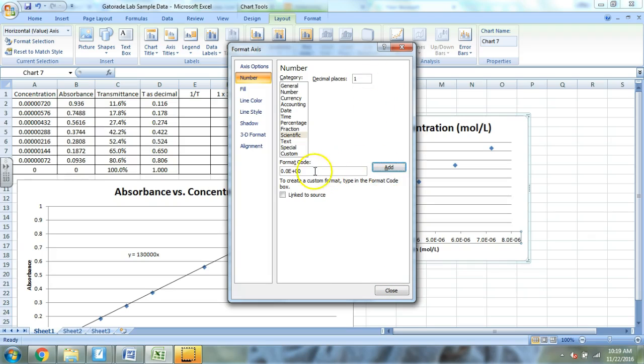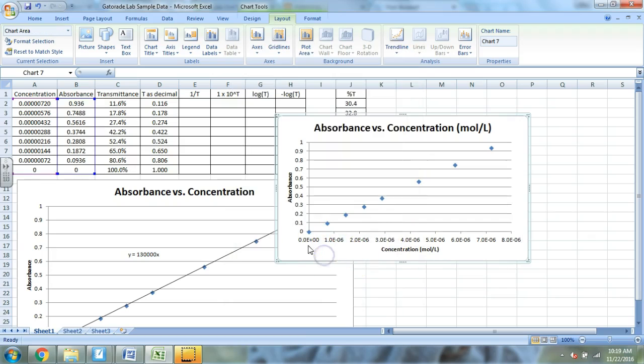If you hit Add, it'll show you a preview of what that's going to look like on the x-axis. Hit Close, and now our numbers look a little better. You can kind of tell what is what. Okay, the last thing we need to fix is the trend line.